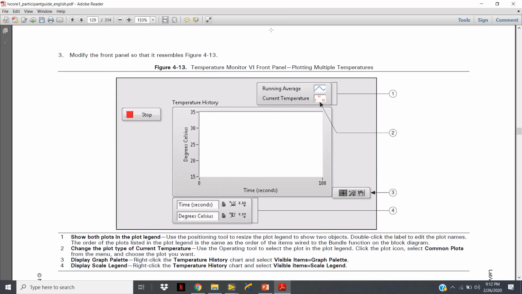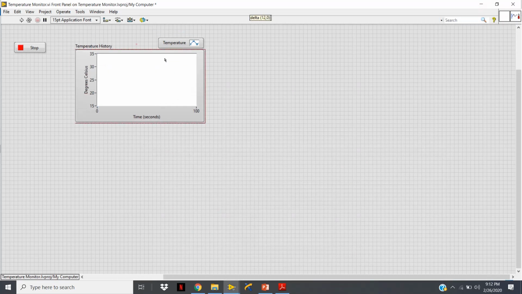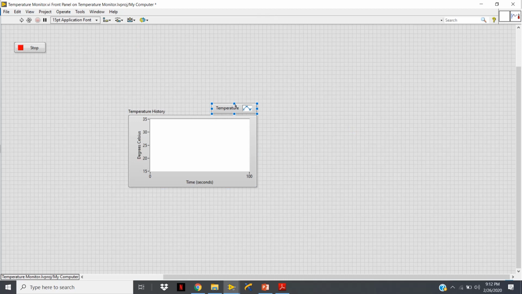You see, in this way. Drag this. Now the upper plot shows the running average. Write down running average. The second plot shows your current temperature. Okay. So show both plots in the plot legend.